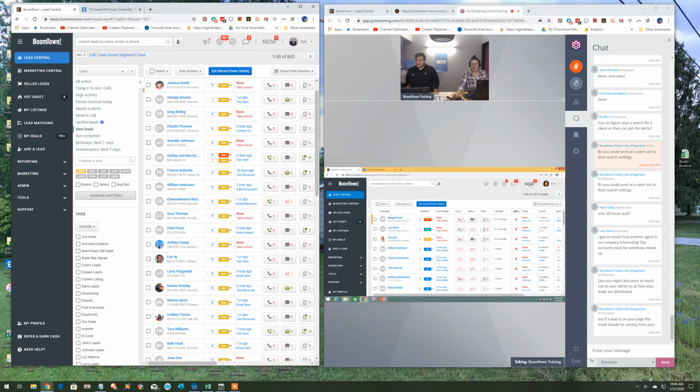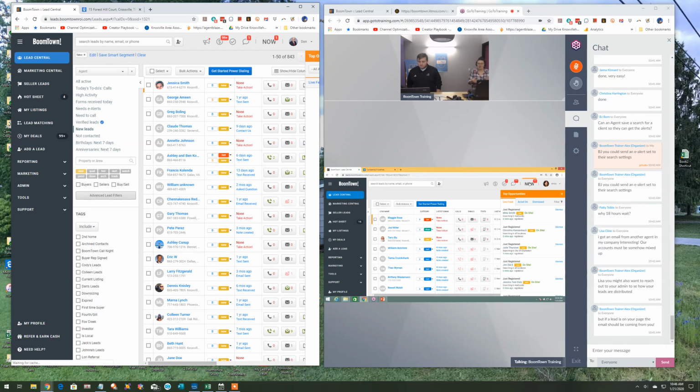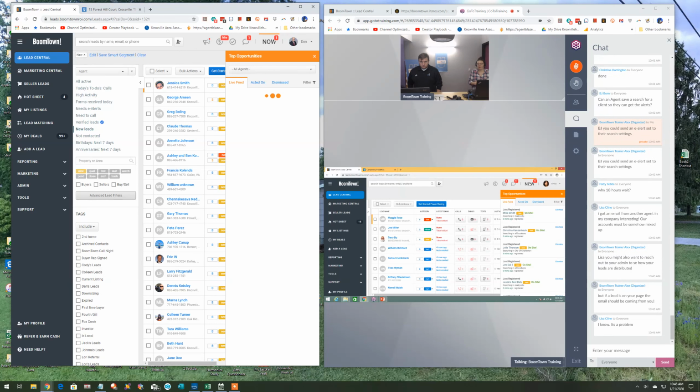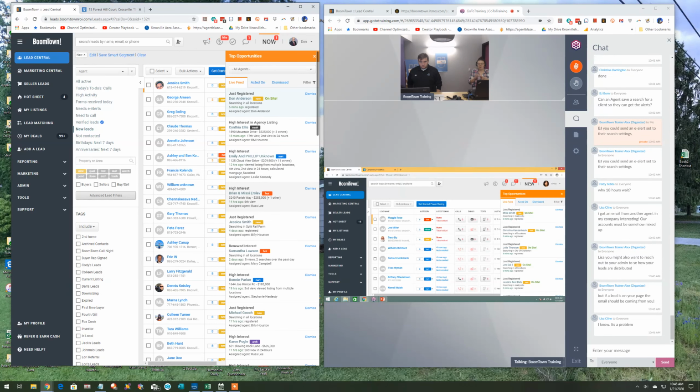The first thing we're going to look at is our Now panel. This is our new opportunities wall. This will show you all of the leads that are active, right? On your site looking. These are people, current opportunity to reach out to because they're active on your site. So that's the first thing we're going to do. We're going to look at our new opportunities wall to see if there's anybody we need to contact.